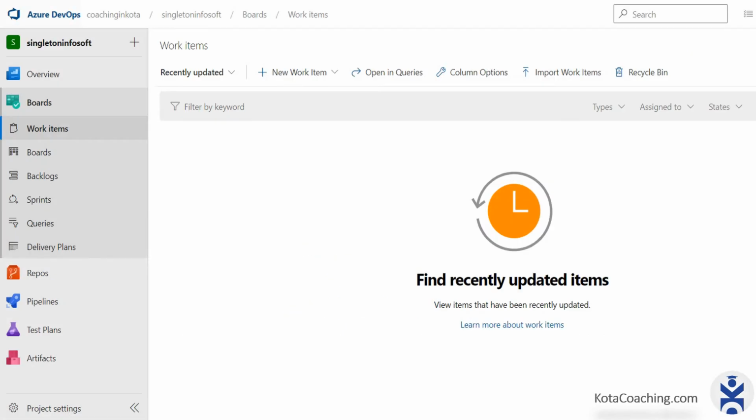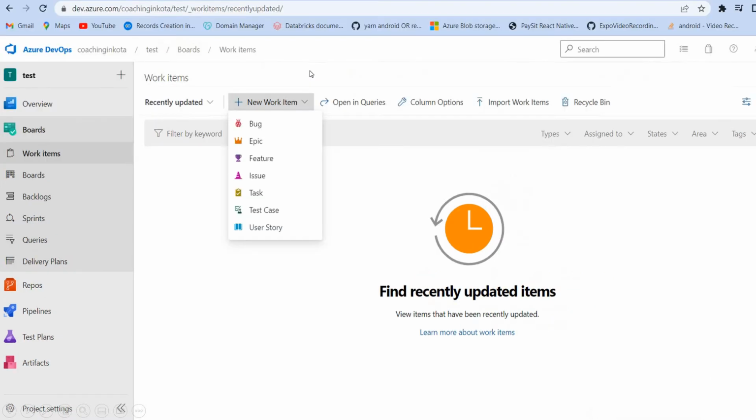reporting. If you see this window, here you can see different sub menus, and inside you can see new work item. If you click on new work item, you can see different items: bug, epic, feature, issues, task, test case, and user stories. So let me explain to you about all these things. But before going on that, let me show something. I want to explain to you about the templates inside the Azure boards.